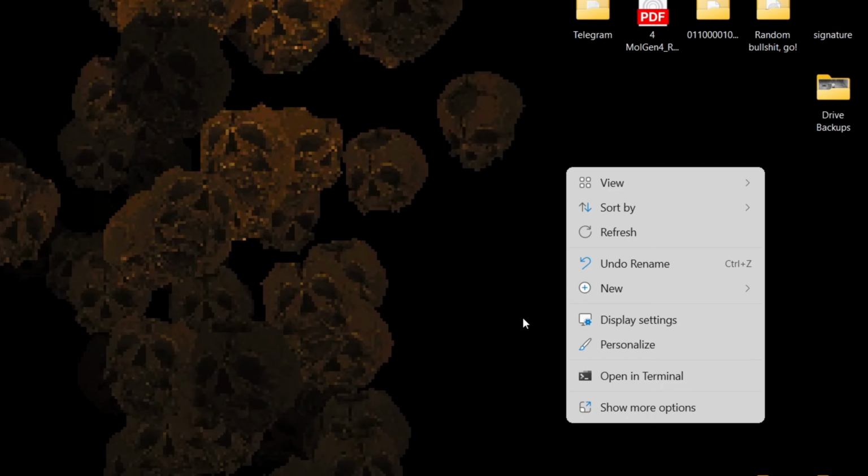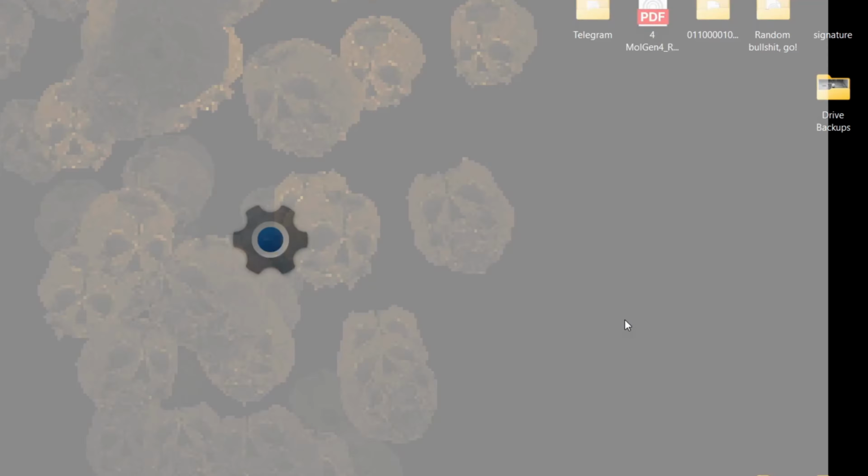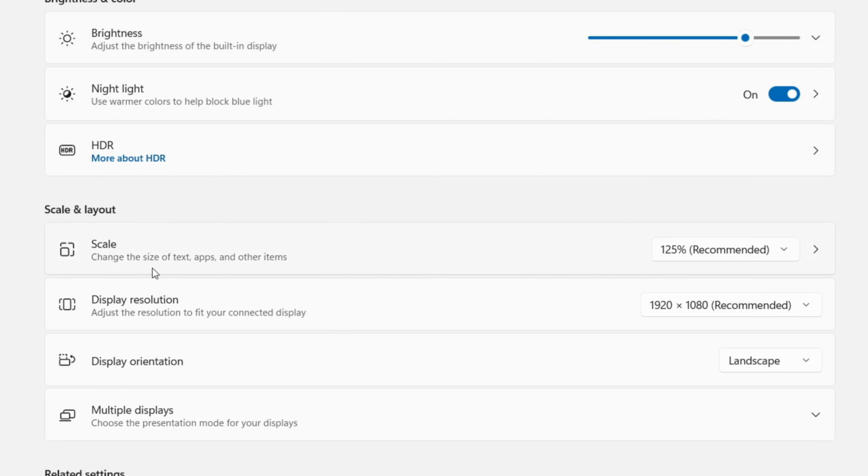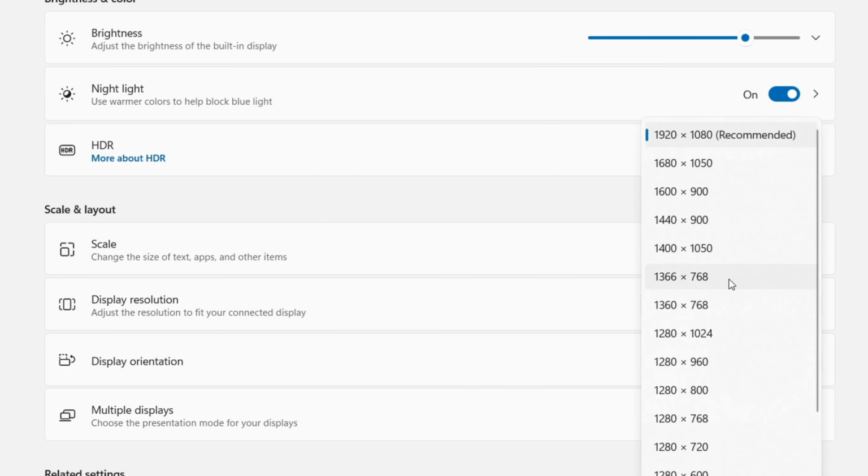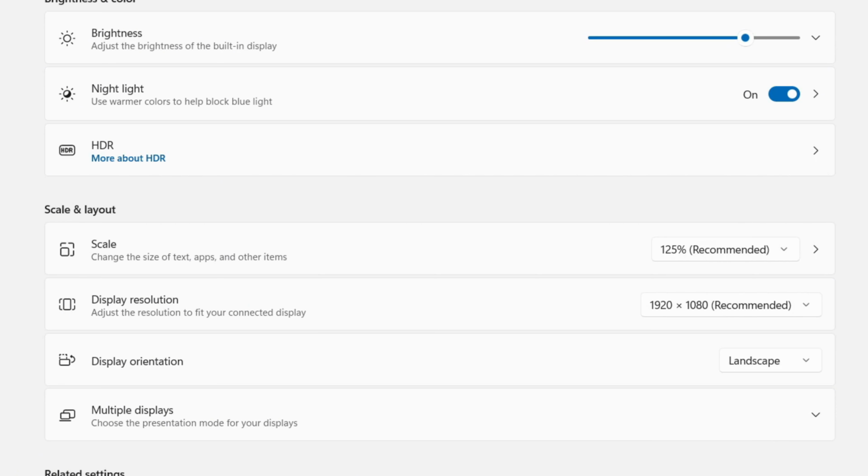As you can see here, I'm on my desktop right now and right click on an empty space. Here, you're going to click Display Settings, and this opens up the settings window. And underneath the display settings, underneath scale and layout, you should see an option there, display resolution. And this is where you can change your resolution.